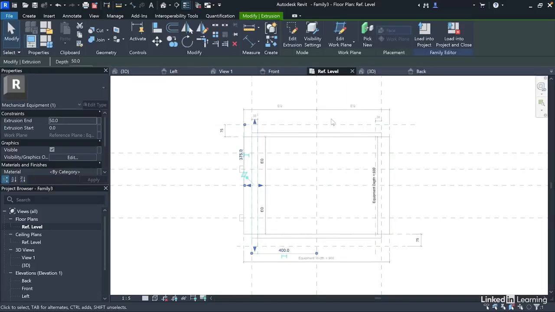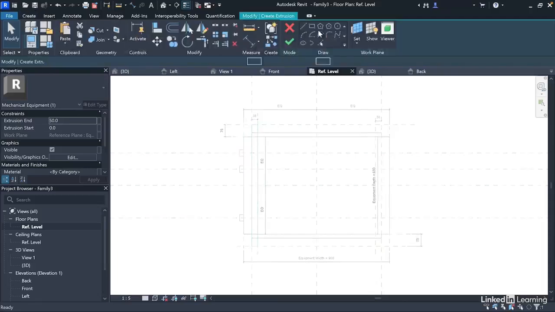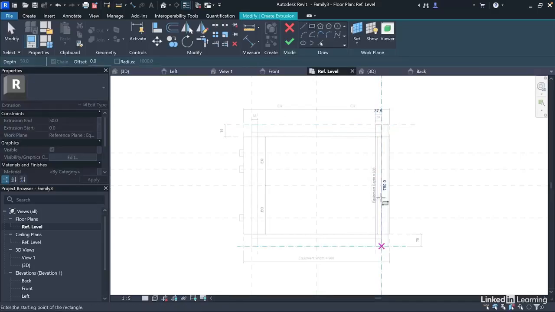Finish this and repeat it for the second one. Create an extrusion rectangle. Make sure end is 50 and then select these four corners and lock everything in place.